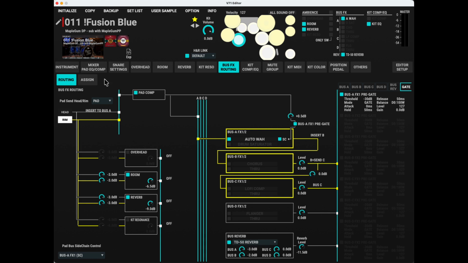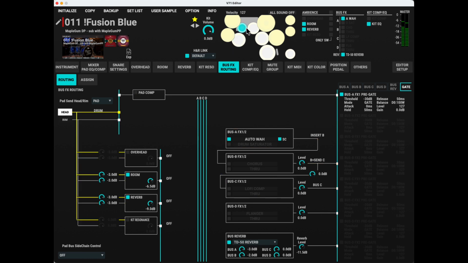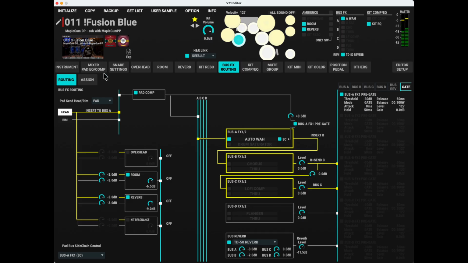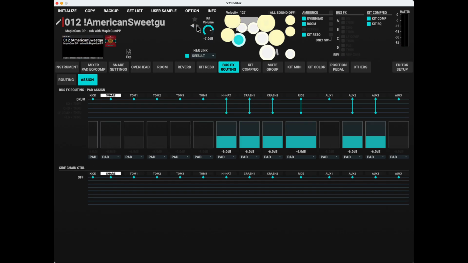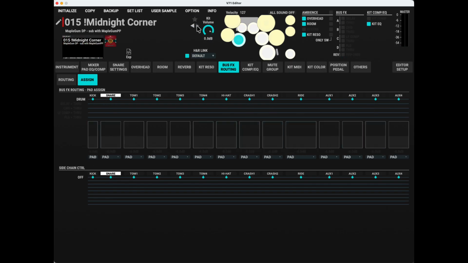One last thing before we go. When you are exploring kits, you are seeing the bus effects for whatever trigger source you have selected. The Assign tab can both be used for assigning bus effects and sidechains, but also provide a way to see every instrument that uses an effect as you cycle through kits.